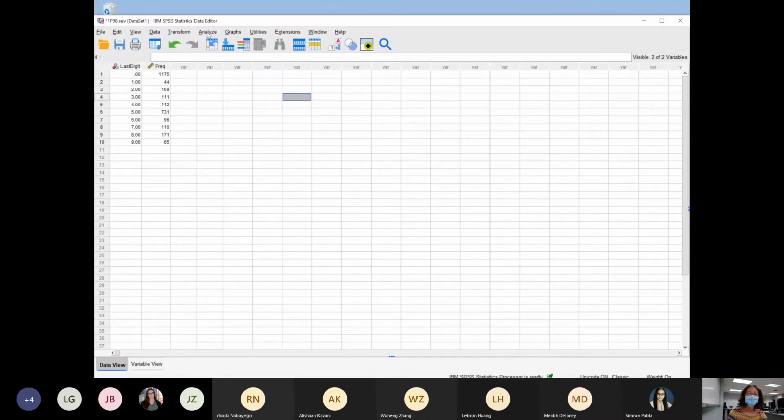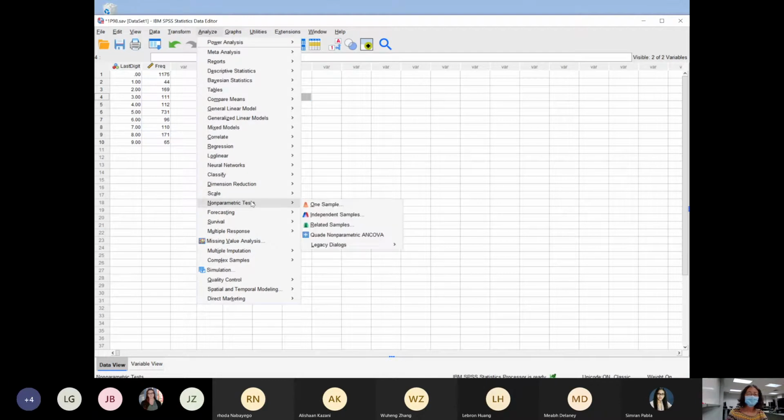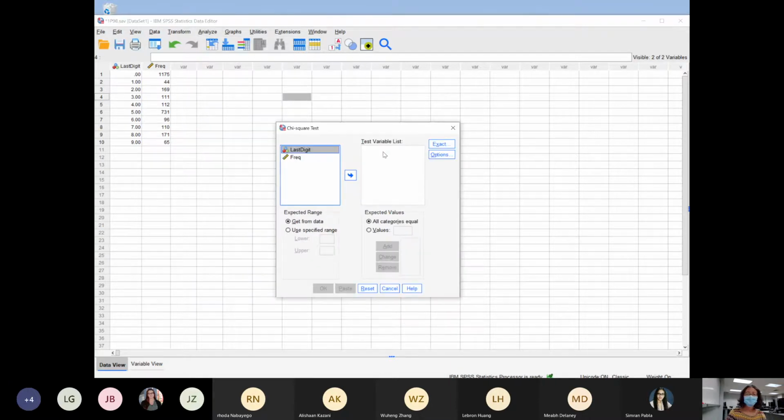So after that, you do analyze, non-parametric test, legacy dialogues, and then chi-square. So after you weight cases, you do this. Any questions? And then test variable is the last digit. Move last digit into test variable.